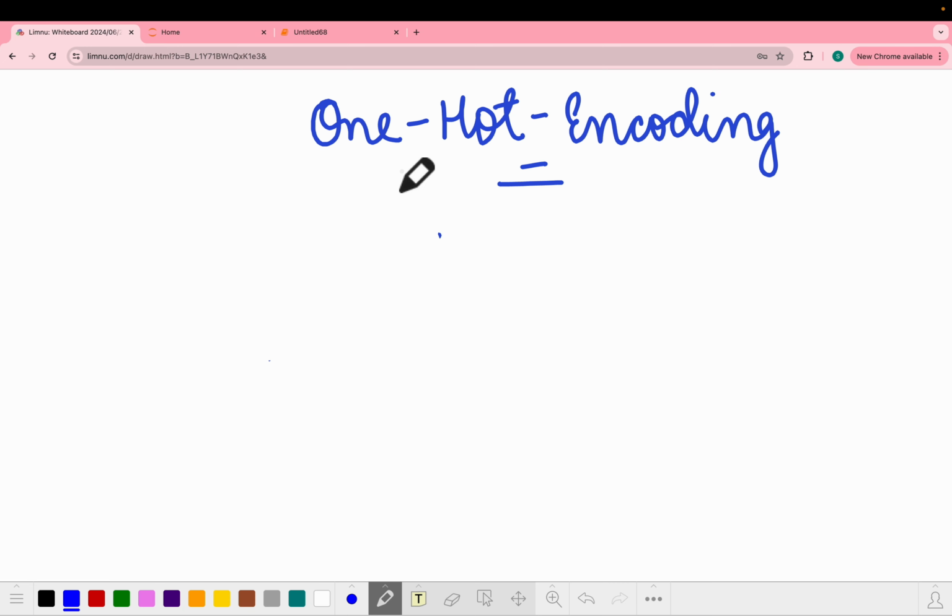Today we will talk about one-hot encoding, a very important concept when it comes to machine learning, when it comes to data pre-processing, when it comes to textual embedding. So this is a very important concept.